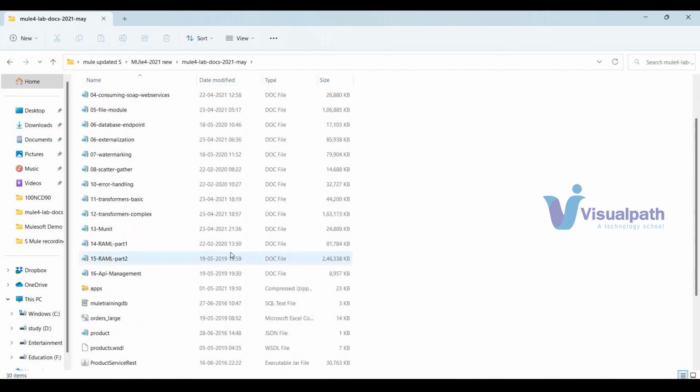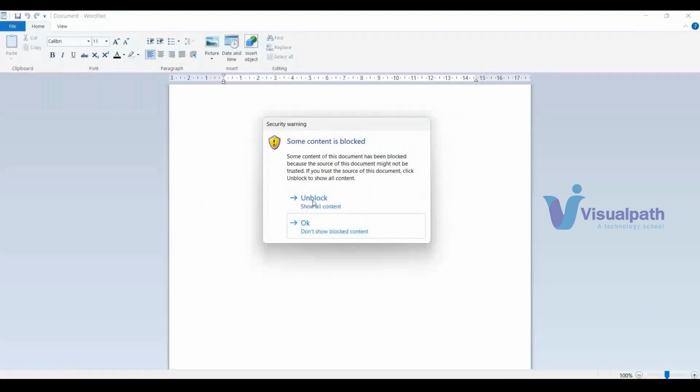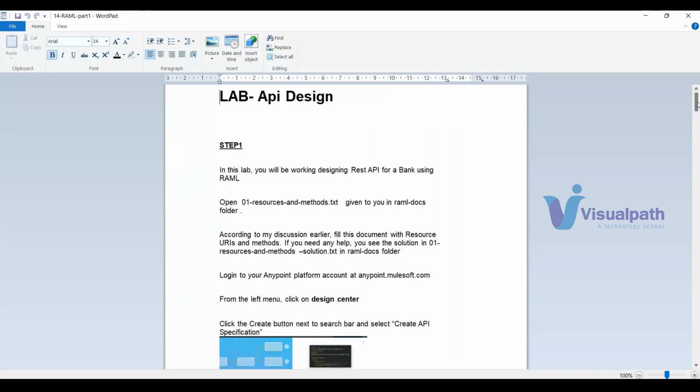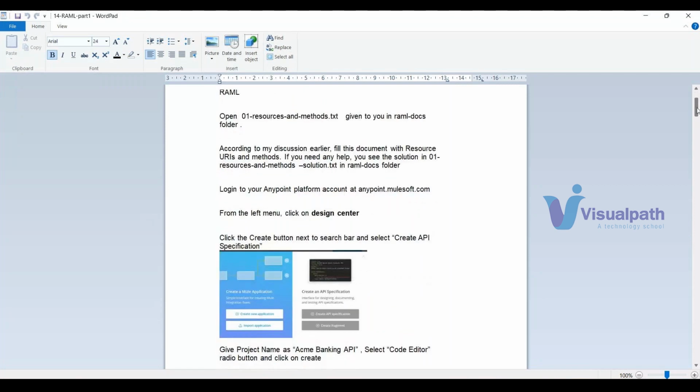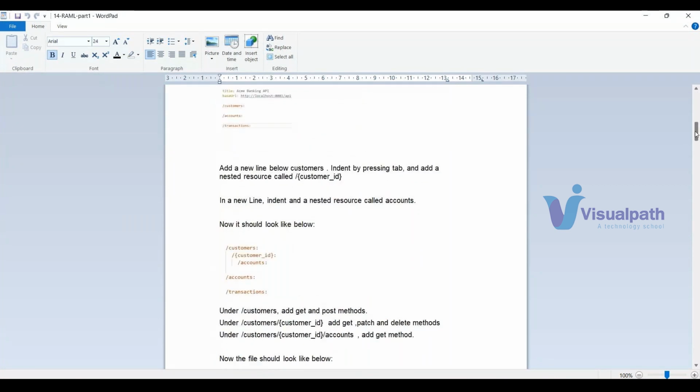The RAML part is very important. Here I have given everything in a step by step process. I used simple English, with terminologies wherever necessary. Everything is crystal clearly designed to understand easily, so even a person from a non-IT background can understand. The course is designed in such a way.